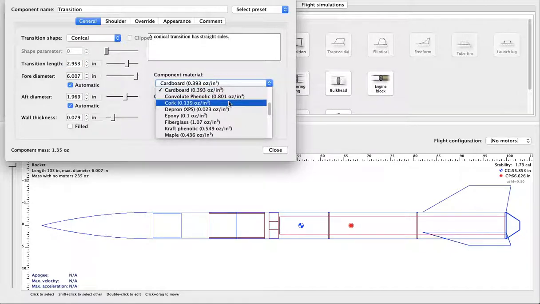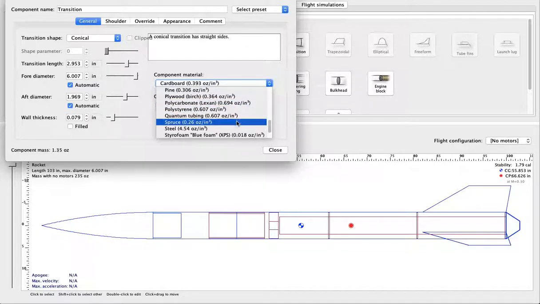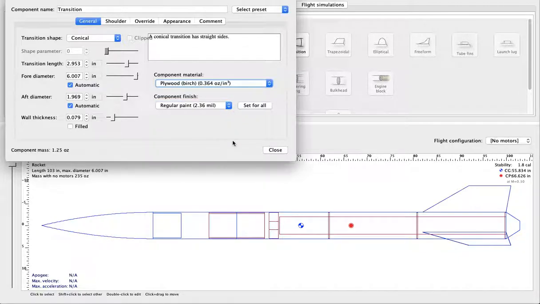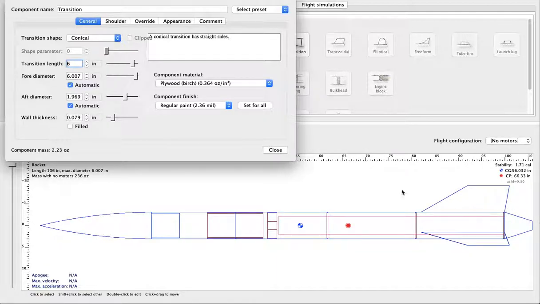The component really doesn't matter actually here. I like to use plastic because I can print pretty easily, but I don't believe I put plastic in here just yet. So like I said, it really doesn't matter. I'm going to go ahead and use something like birch. It really does not matter. And so I'll go ahead and call my transition length 6. We have our fore diameter and our aft diameter. Now, the aft diameter, you want to remember, it's fitting around our motor casing. So we need to match this diameter. So we'll go ahead and call it 4.